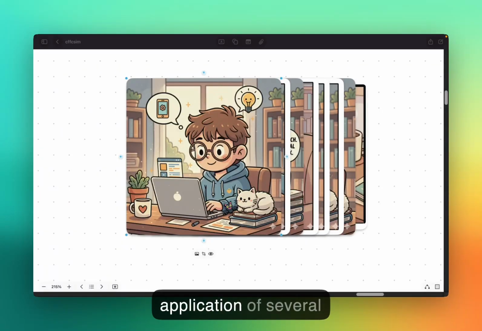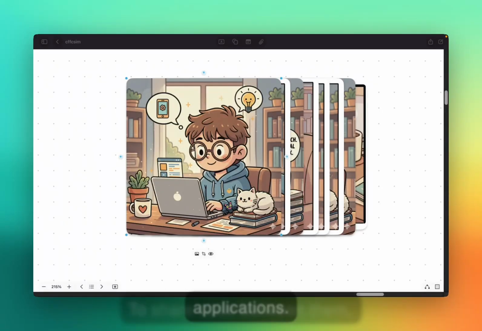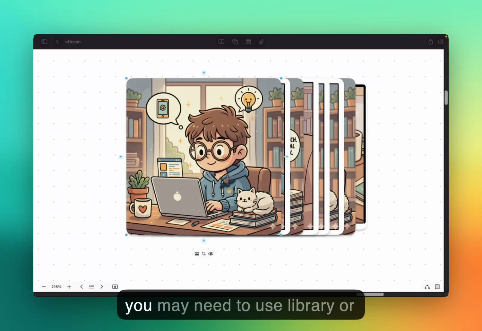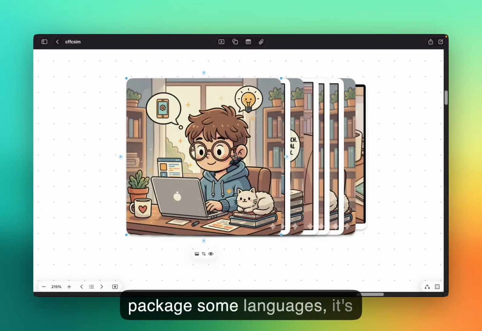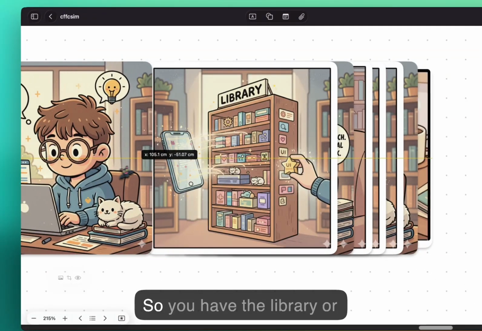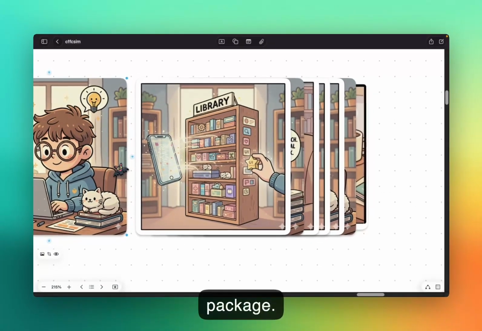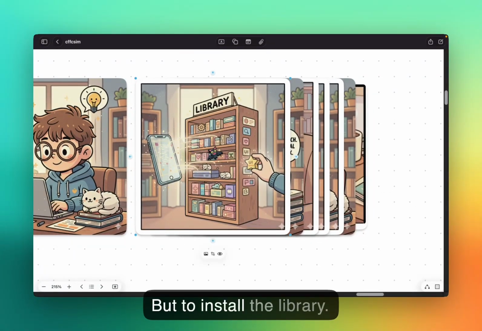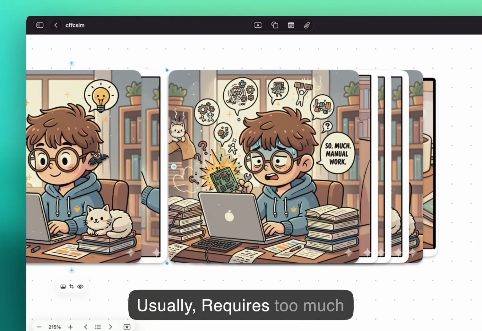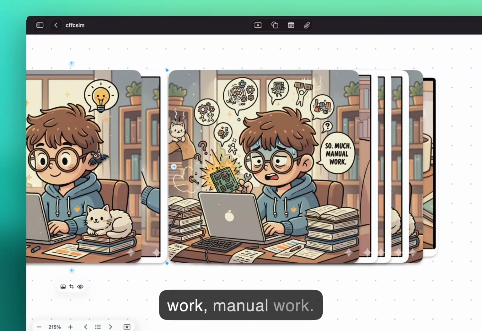Imagine you are writing an application or several applications. To share code between them, you may need to use a library or package. In some languages, it's different. So you have the library or package, but installing the library usually requires too much manual work.